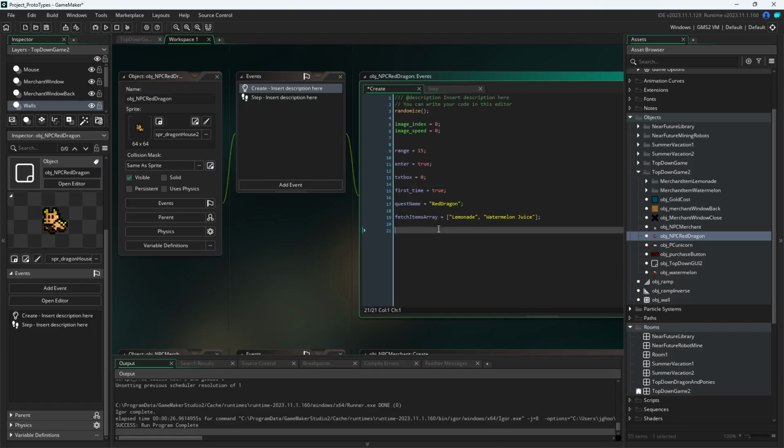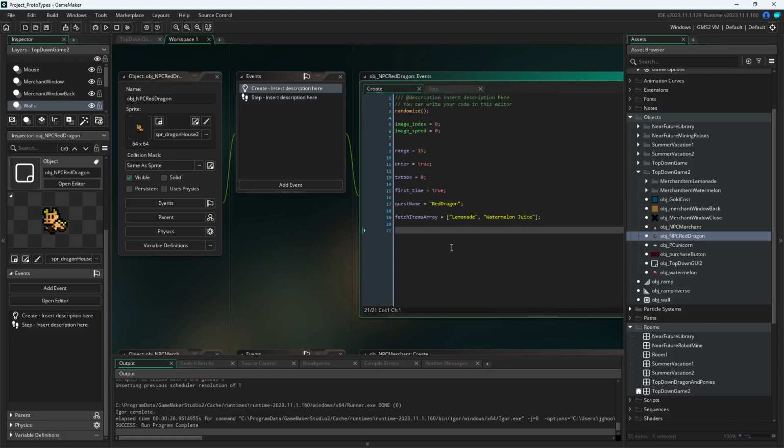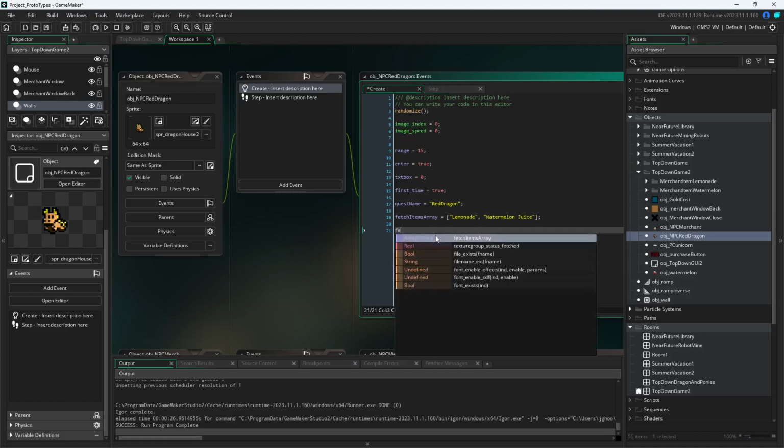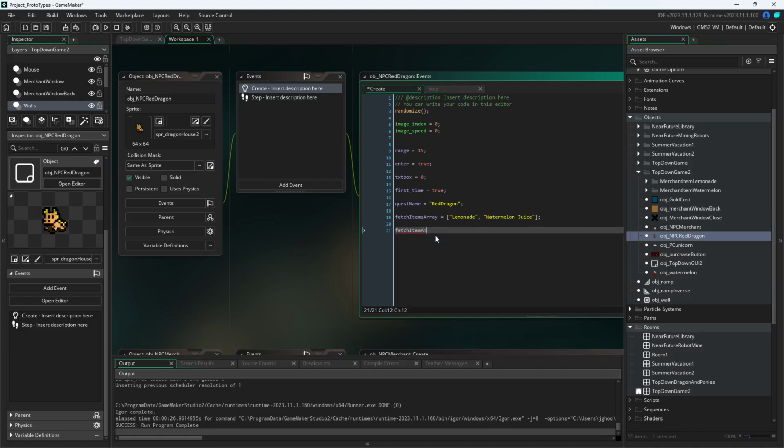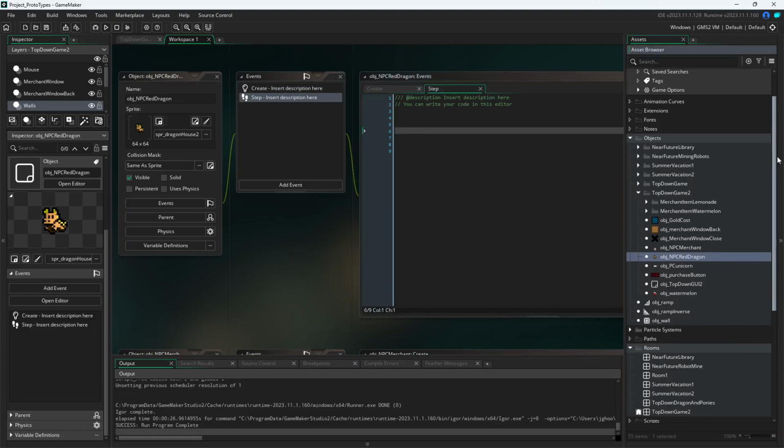So we have our fetch items array. We have our quest name. What else do we need? For now, I think that's fine. Oh yeah, what is it? Fetch item amount. All right. So, yep. Let's go to now.